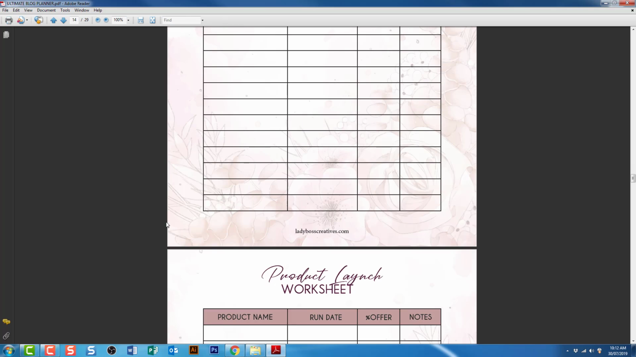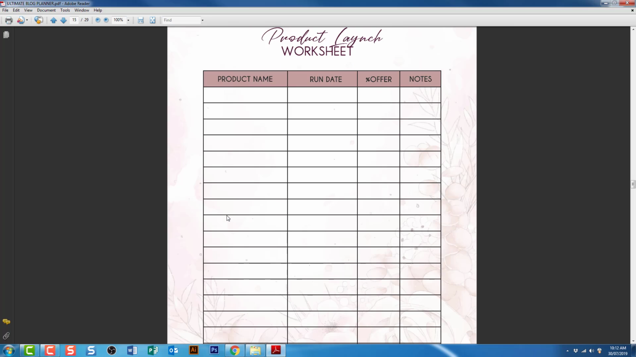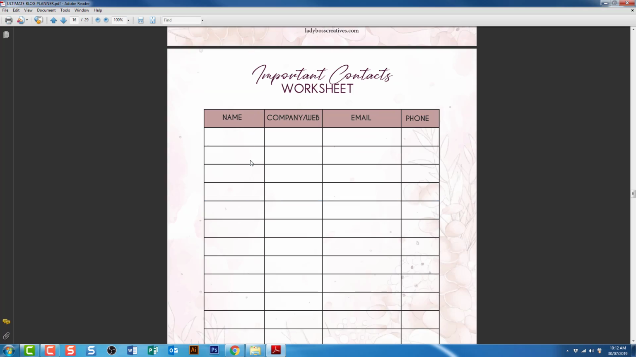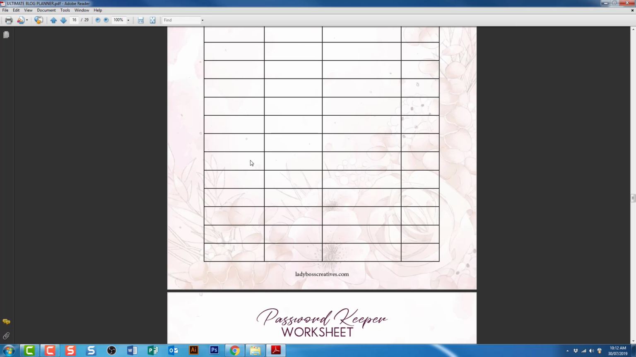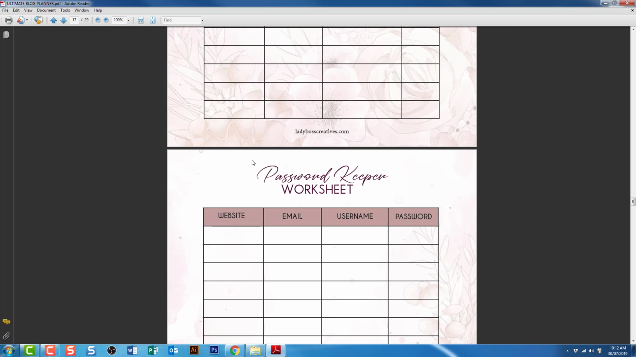There's a sheet for guest blog posts, so if you're bringing guests onto your blog, you can keep track of them. Product launch, if you are running a certain product or affiliate offer, whatever you are doing, you can keep track of it here. There's a sheet for your important contacts. I keep all these one-off sheets and my annual forms up at the beginning of my planner, and I have a tab called annual and important information.